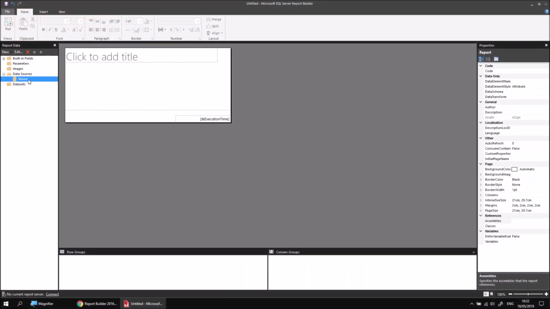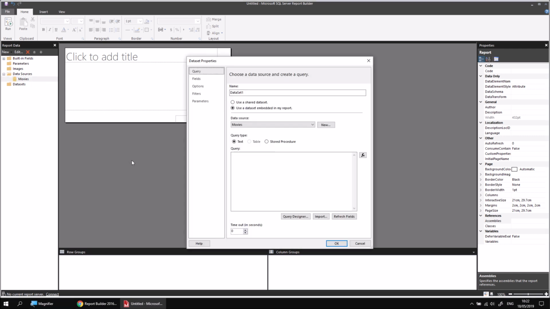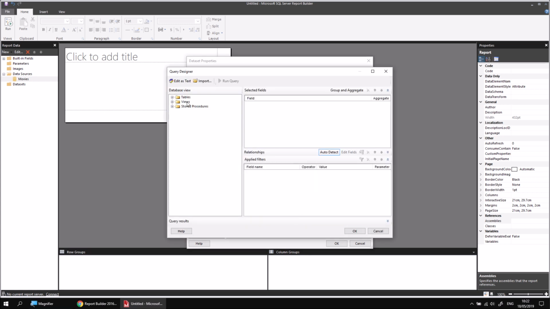Next, let's create a data set which uses that data source, so I can right click on movies and choose to add a data set. I'll call the dataset film genres, and that gives you a clue as to what fields we're going to pick. I'd like to create a table which begins by showing a list of all of the films grouped by which genre they belong to. So I can use the query designer to help me pick those fields.